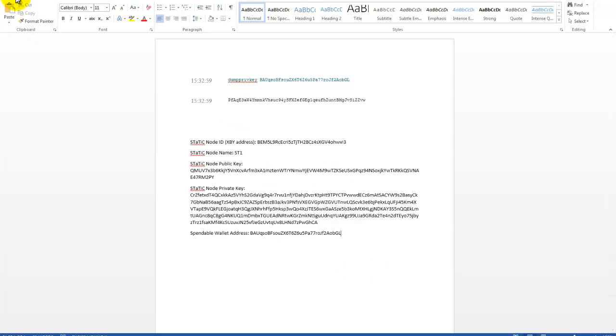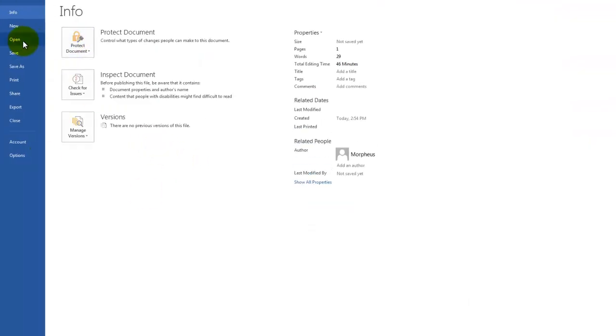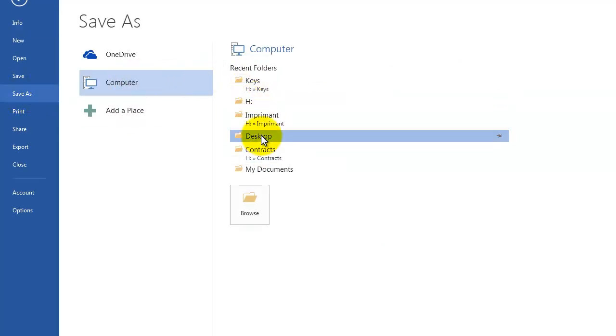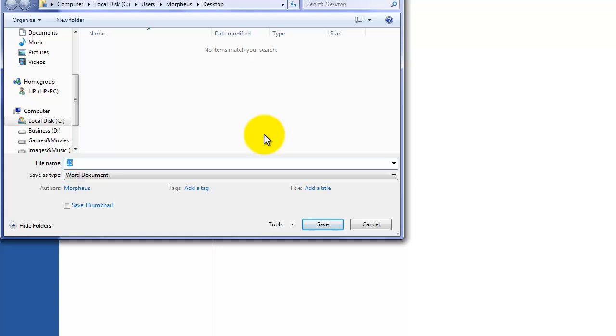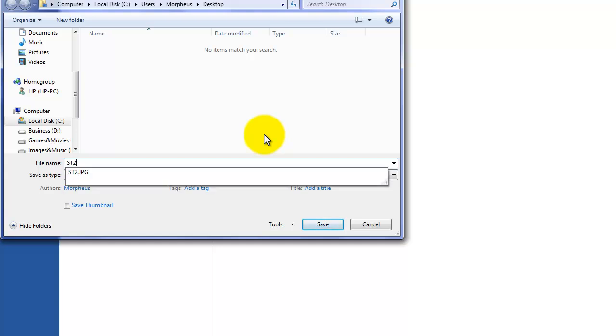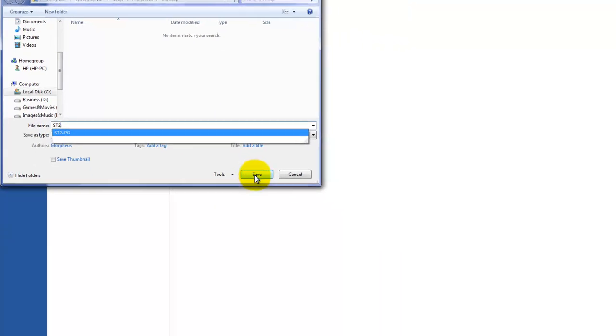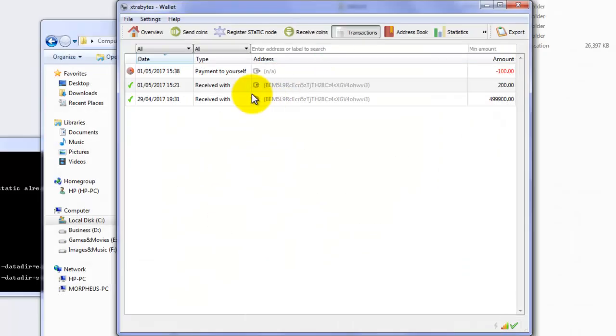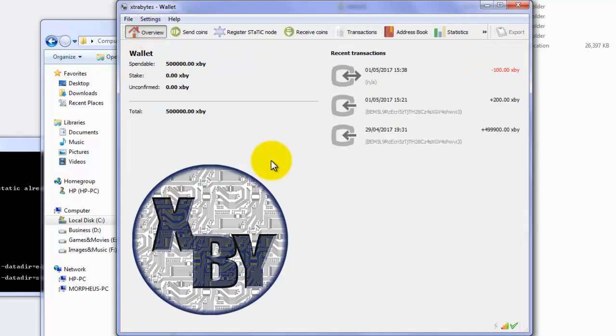So we want to save this. Let's just put it on the desktop and call it ST2. Save. Overview. And yes, in fact, this is correct. So we remain now with 500,000 XBY in this wallet, and this can now be taken offline.